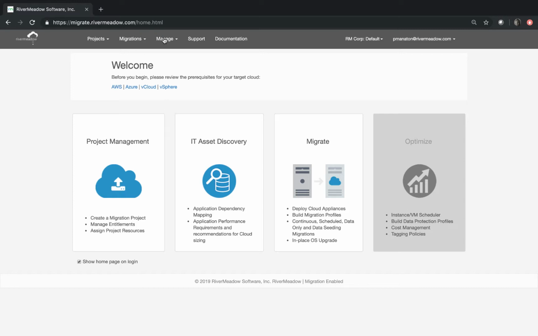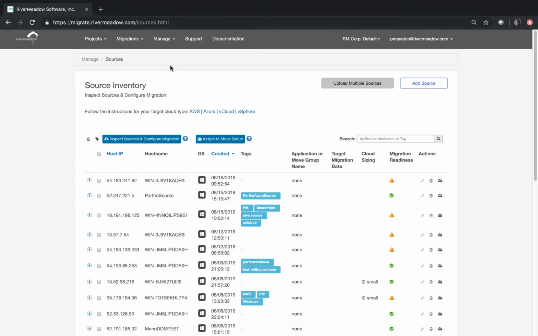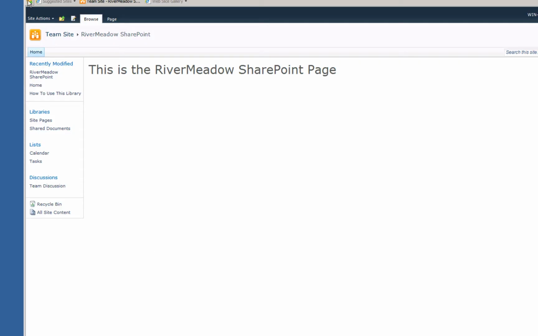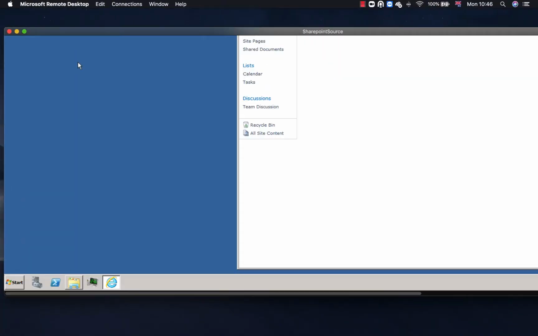But now we're going to go and look at our inventory of assets, and I'll look at a source that contains a SharePoint instance. I've tagged it using tags with SharePoint so that it makes it easy to find. And here's the source that we're going to use for today's demo. It so happens that this machine resides in AWS, and we're going to migrate it from one AWS region to another.